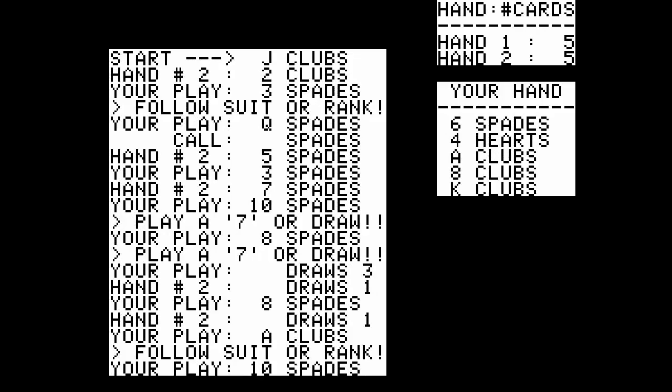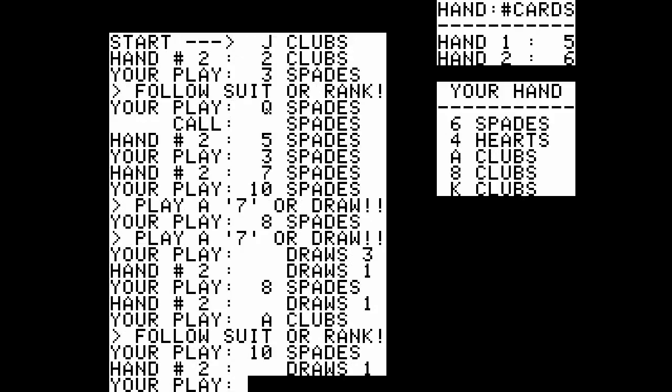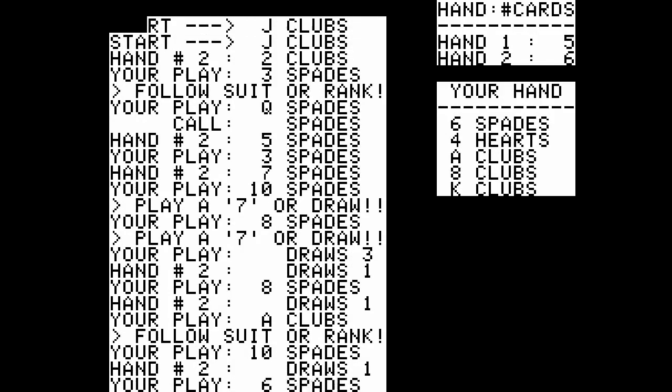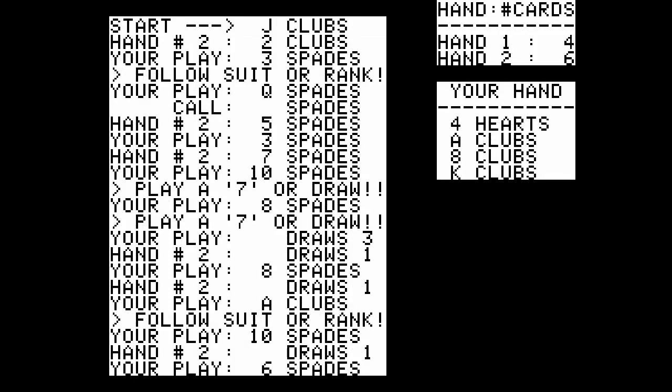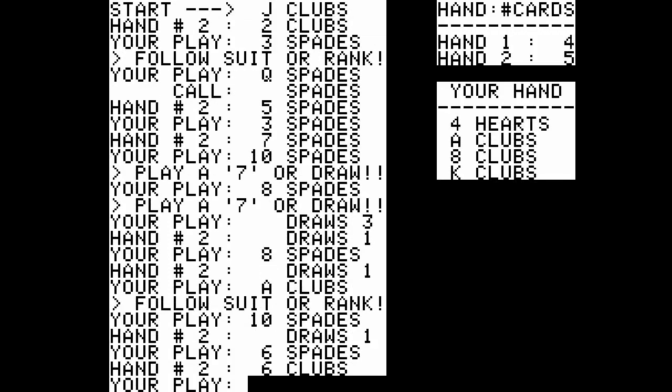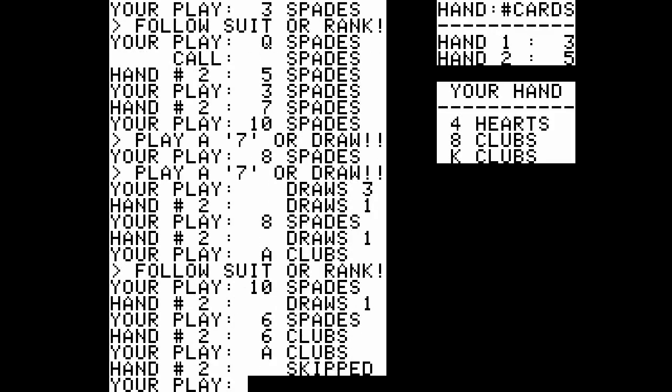But okay, so there we go. 10 of spades. See what he plays. He's still going to be drawing. Sweet. He's out of spades, so I'm actually now ahead 5 to 6. Now I'll play my last spades, and hopefully he can... There we go. He changed to clubs at just the right time. So if I play ace of clubs, I'll skip him. There we are.